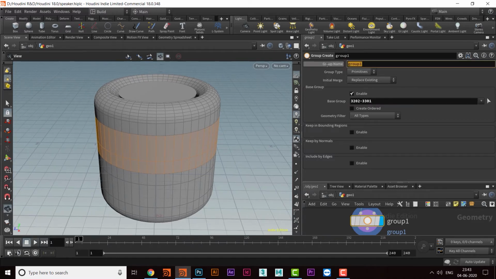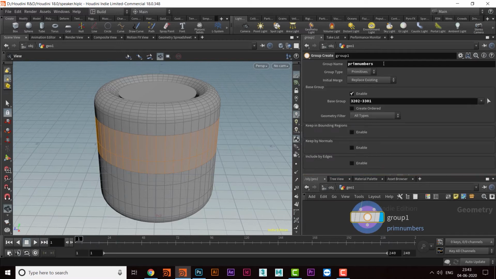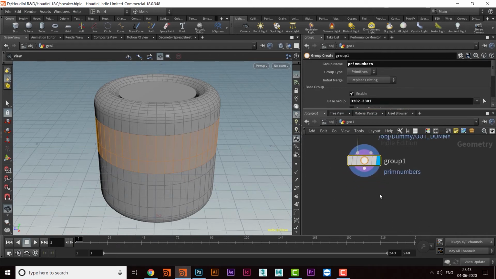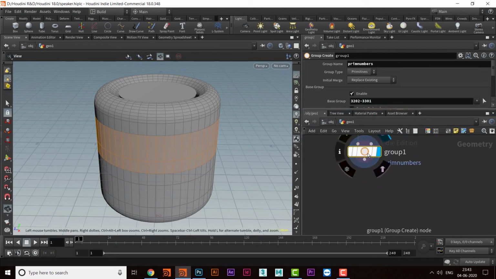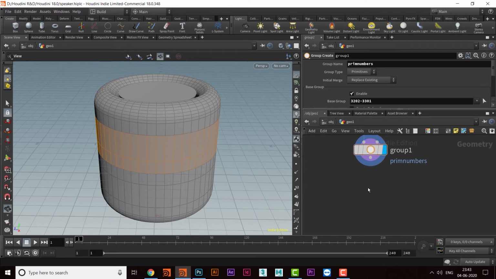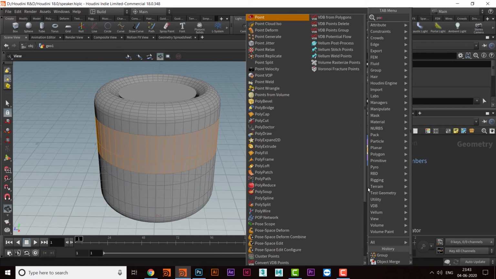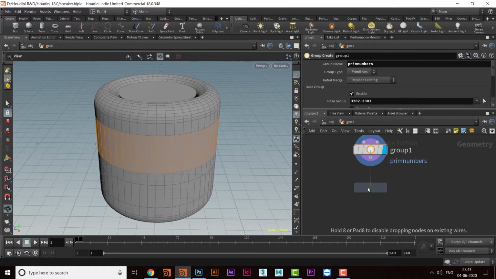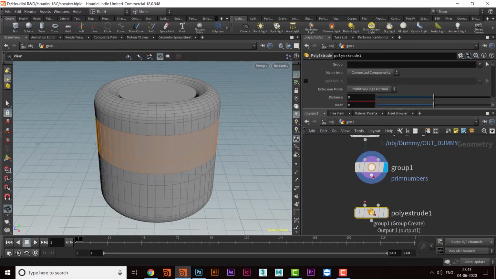I will name it prim numbers. So I have given the name to this group, and now I will carry out one task with the help of this group. For that I will take a poly extrude node, poly extrude. Poly extrude is another node. We will do that node in some other video very soon.